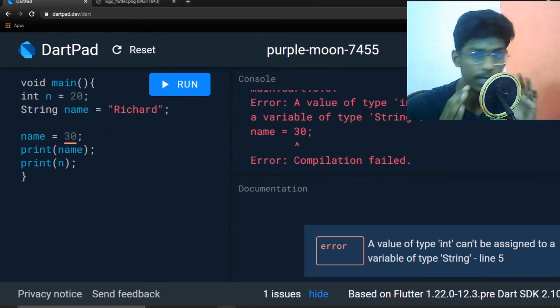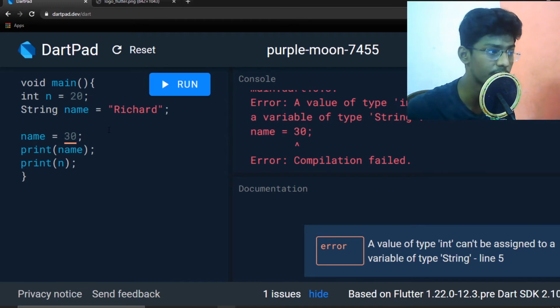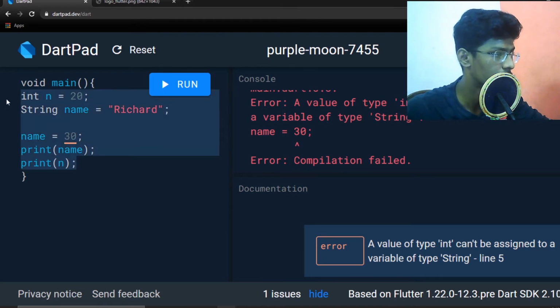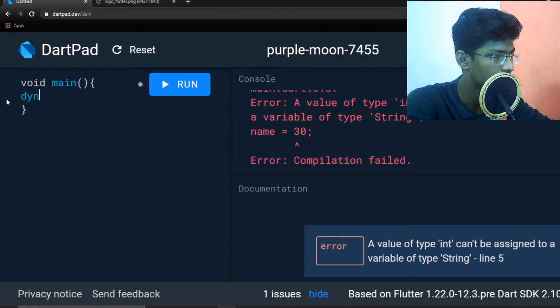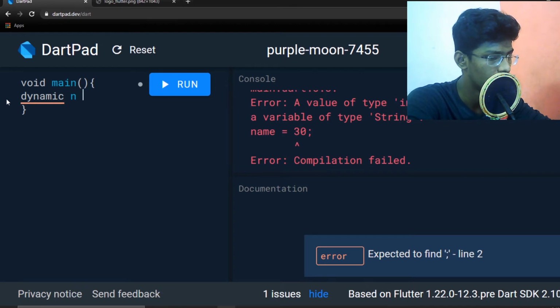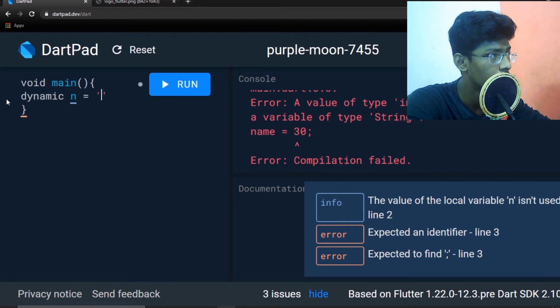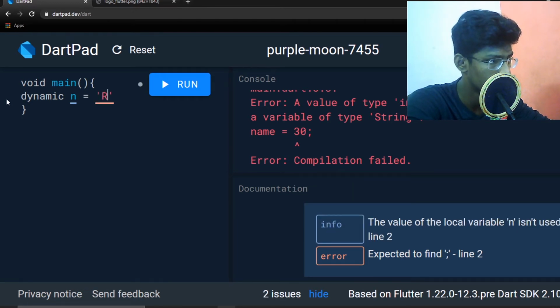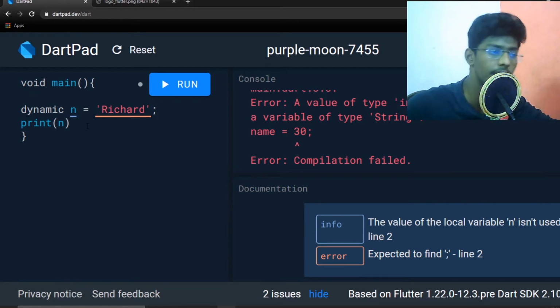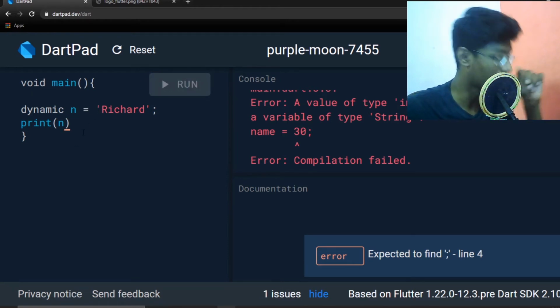So what if you want to assign different values to a variable, or you want to change the data type of a variable? There's a feature for that too. You can use something called dynamic. You can define a dynamic variable, and I'll call it n equals, and I'll give it a name, Richard, and a semicolon, and I'll print it, print n. All right, so let's see the results now.